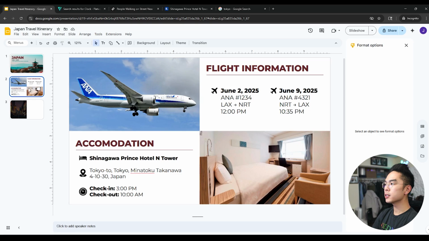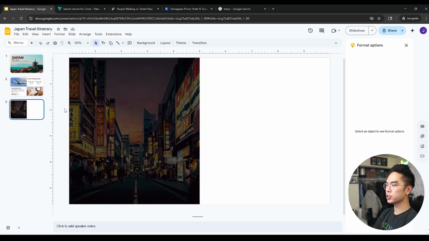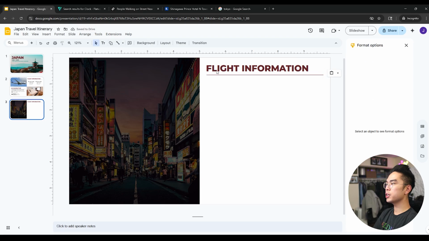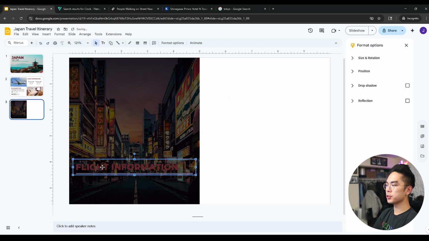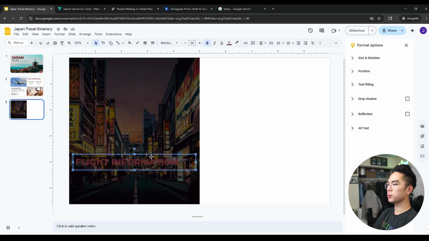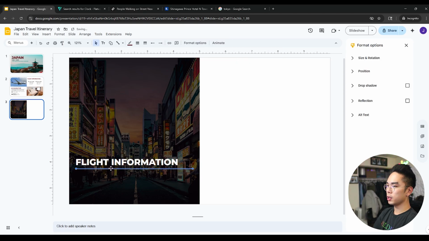I'm gonna go back to this. I'm gonna steal this. You know where it says flight information? I'm gonna steal these two elements, the line and the text. You can just drag it. Copy, Control C and Control V. Then I'm gonna grab it and move it down here to this image. I'm gonna center it, and I'm gonna change the font color. So I'm gonna select this flight information, change the font color to white, and change the color of the line to white as well.